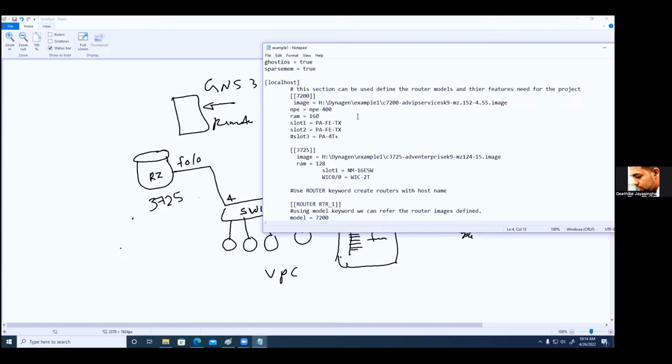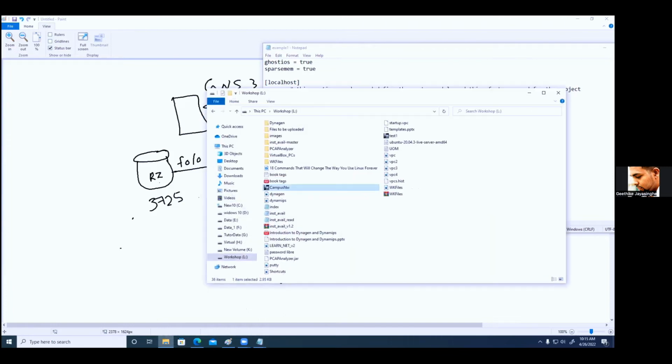Then what I told you is you have to mention what are the IOS images that you are going to use for this simulation. So you have to download Cisco images. Those who are familiar with GNS3 know that you have to download images for that one as well. You have to keep the images in one folder. It doesn't need to be the same folder, but for this simulation I am using the same folder.